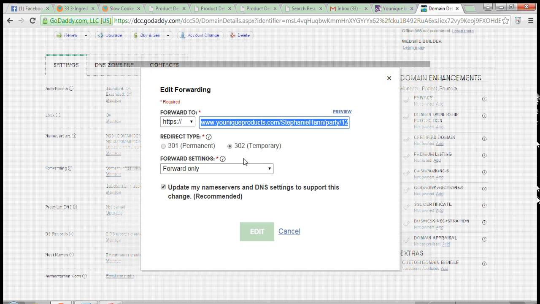The reason for those is temporary because you only want this every 10 days. If you make it permanent, it's going to try and send every person that has the old link to that, and it's just going to be confusing. Forward only, you could change it to forward with masking, but I prefer to have it forward only, just so that when your guest is actually getting ready to check out, they see that it's a secure, unique website. So you would update, which is recommended, and then hit save.